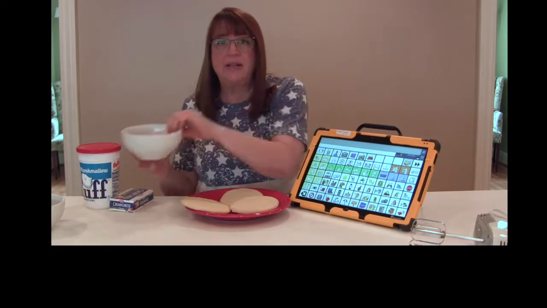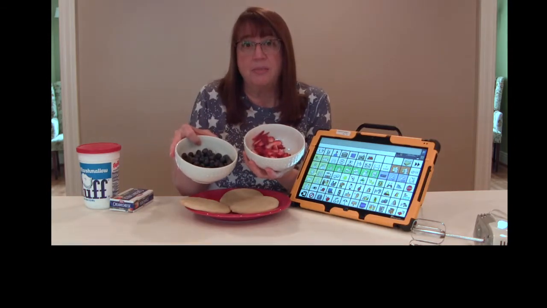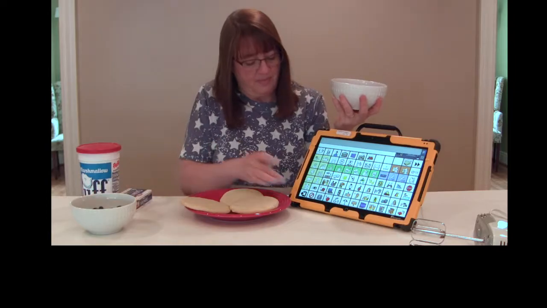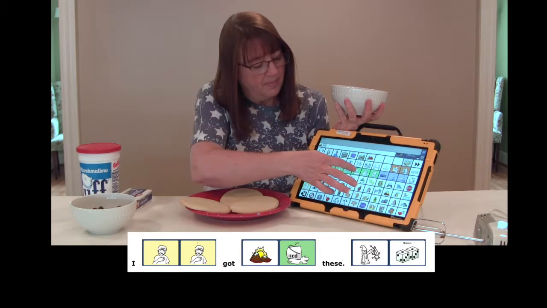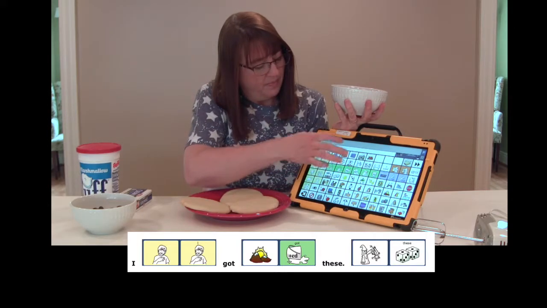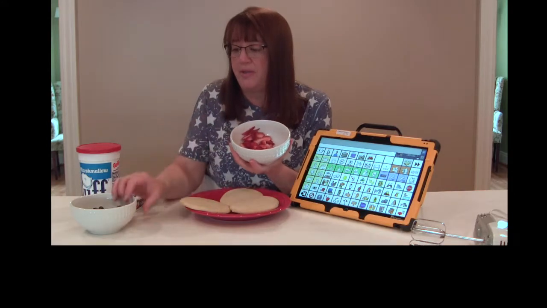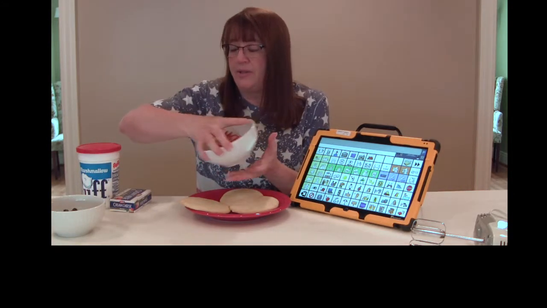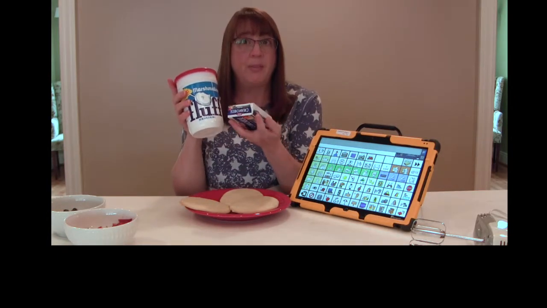And then I had to get some red and blue fruits. So I got some blueberries and some strawberries. So we have our red strawberries, our blue blueberries, and we are going to mix these two white things together for the white part of our patriotic snack.